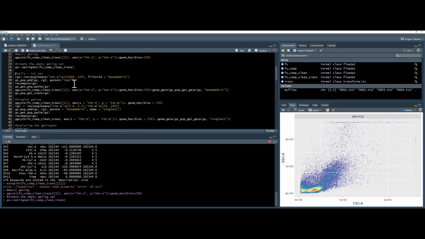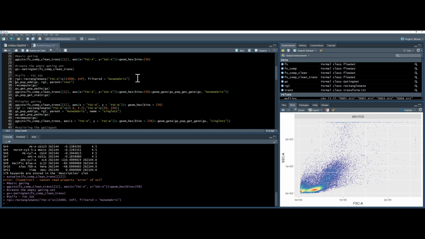Then I want to produce a rectangle. I'm going to make a rectangle gate on my forward scatter parameter. I want to call it non-debris. Basically, this is going to create a rectangle from the 15,000th channel to infinity in forward scatter. So that should be around here, all the way to the very edge of the plot. And then I'm going to use this gs_pop_add command to apply this to my gating set.